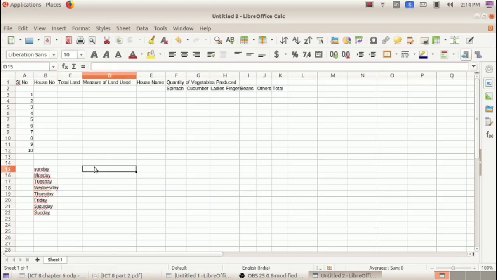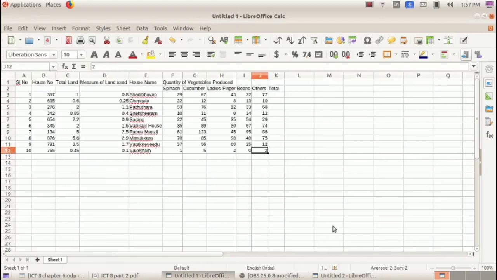Similarly, for the names of months also. So like this, we can use this fill handle not only to add serial numbers but also to add the series of months, weeks, days, etc. Now we have completed filling that table. Our second activity is to add a new column and a new row.